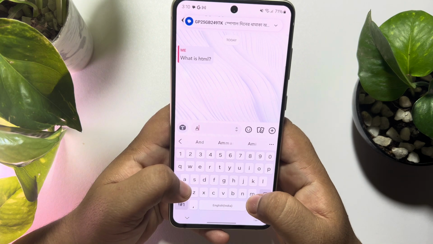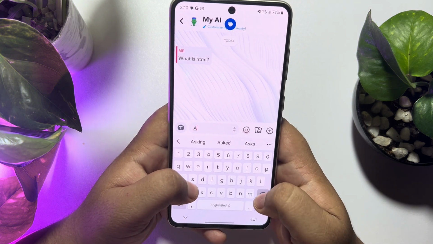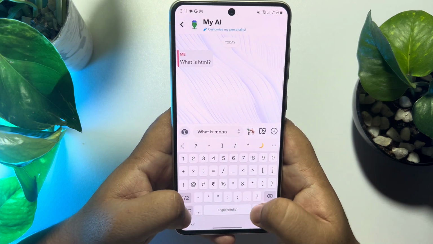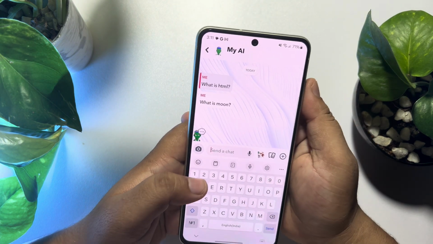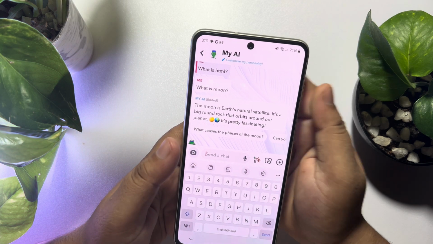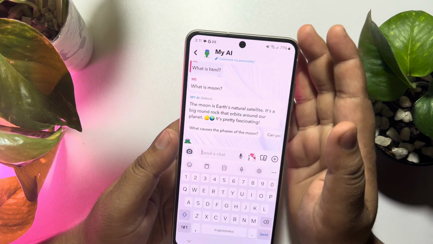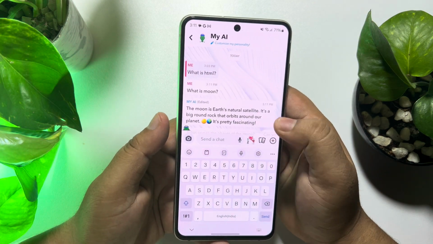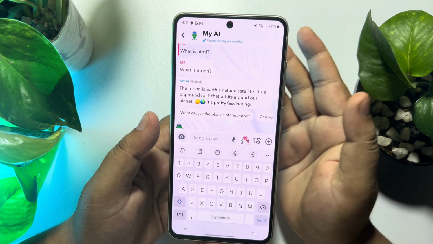You can ask any question and My AI will give you an accurate answer, as you can see. And that's how you'll be able to chat with My AI.